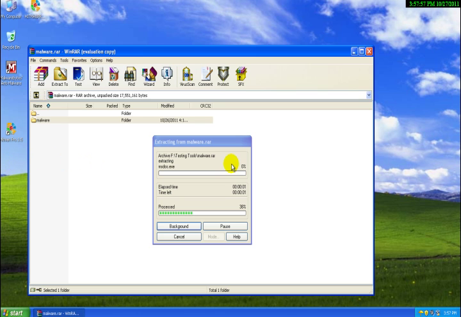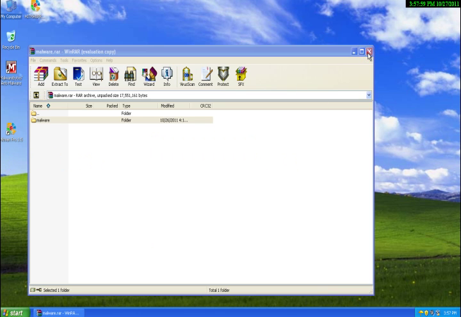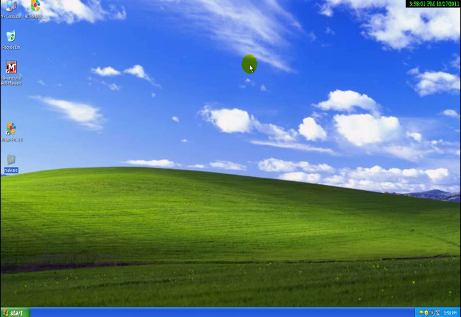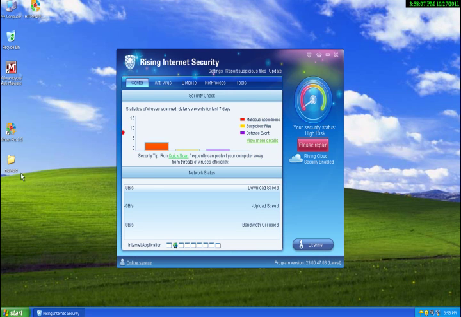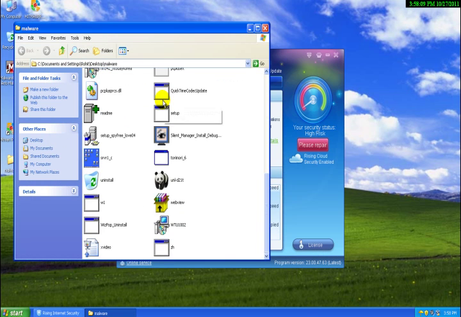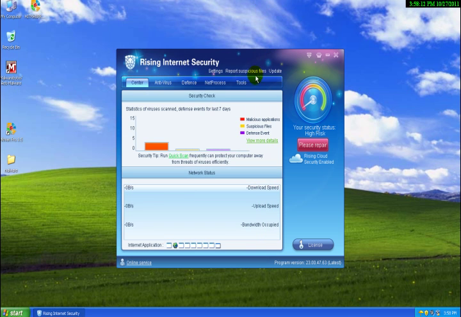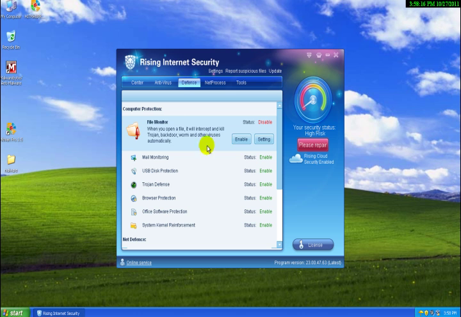Okay, so let's extract this. Now, let's make sure the 38. Okay, 38, let me just show you. There you go, these are all the same files. And now let's enable the file monitor.